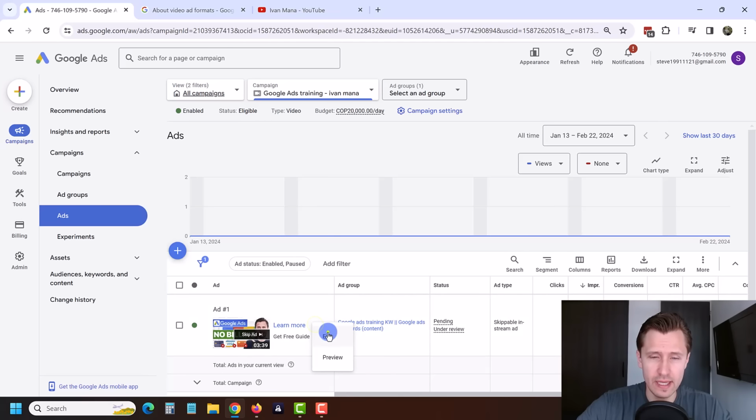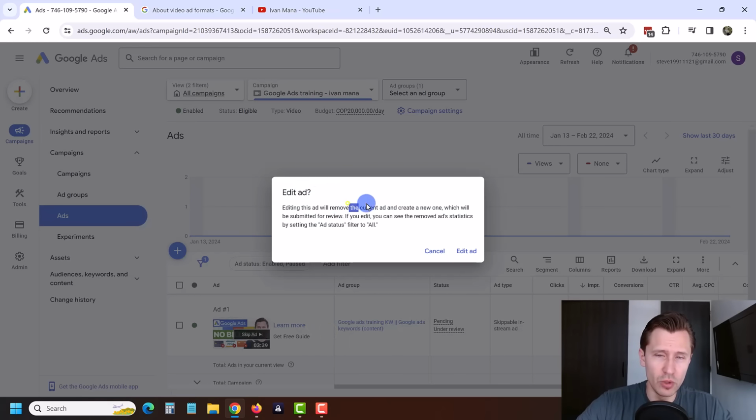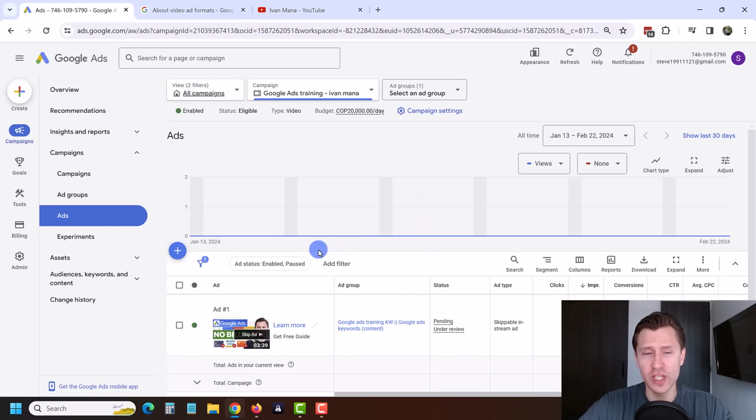And if you click on here again, if you click on edit, it's going to tell you we'll remove the current ad and create a new one. So just something for you guys to keep in mind. It's not as straightforward as changing something on your search campaigns, for example. And that's pretty much it. This is how you guys create a video campaigns ad or a YouTube ad here with Google Ads in 2024.